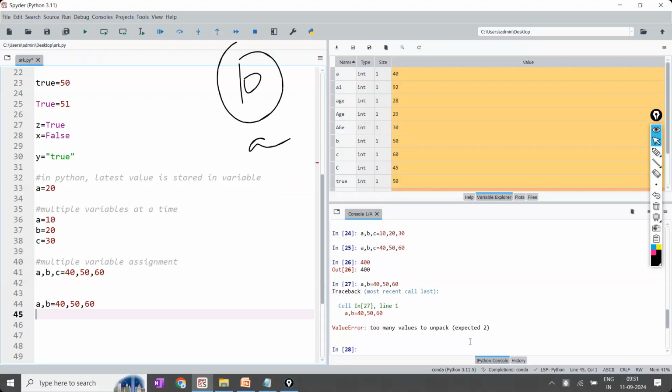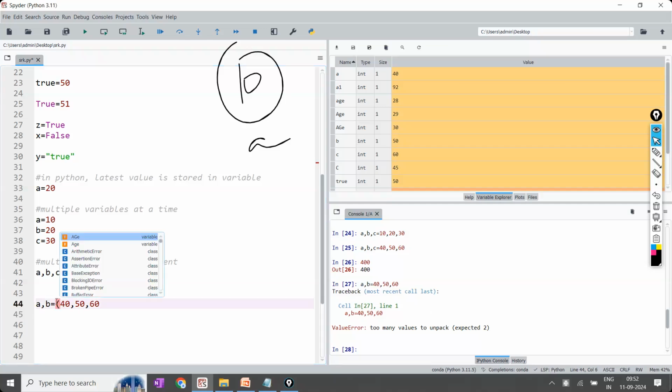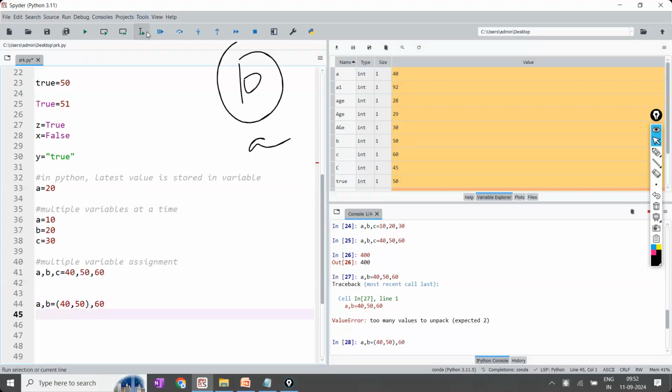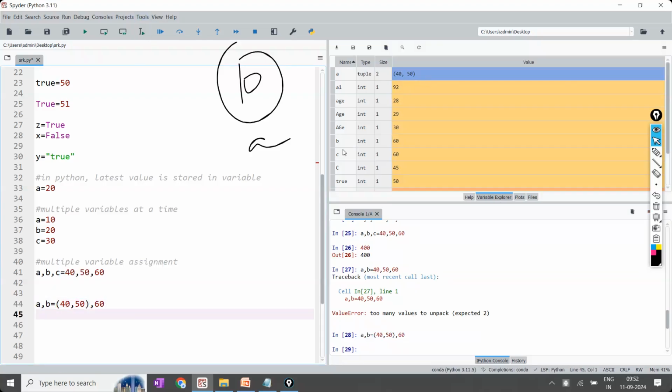Maybe in A you are having 40 only, and B has 50 and 60. How does Python know that? So clearly you have to mention that these two come under one category. 40 and 50 come under one category, and 60 is considered one category. Now A is equal to 40 and 50, C is equal to 60. Is the point clear?